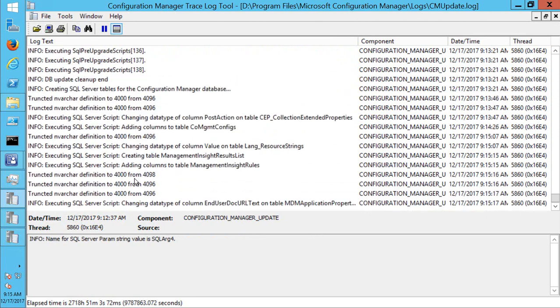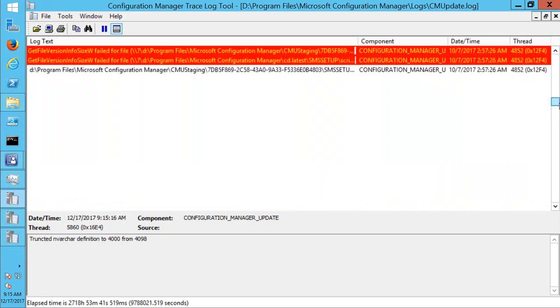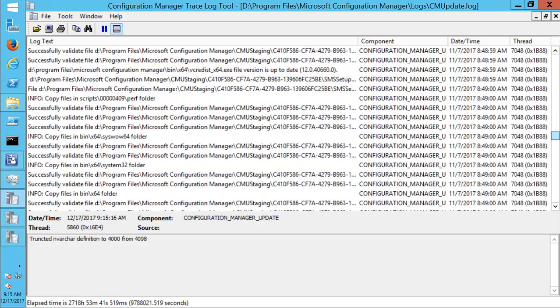So there's the cmupdate.log. Off it goes. Does a whole bunch of SQL Server upgrade scripts. A lot of these can take time before you see anything really happening. It might look like it's pausing and stuff. Don't lose faith, it will continue.